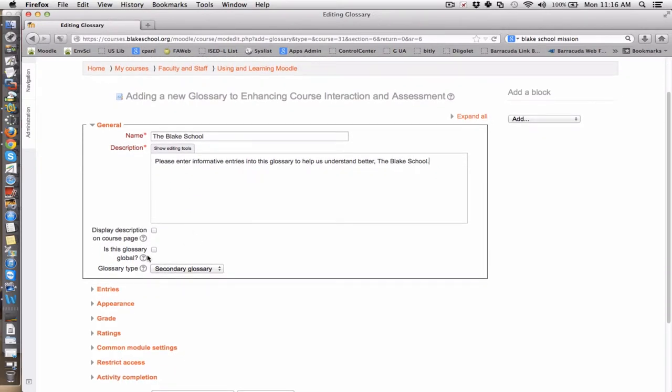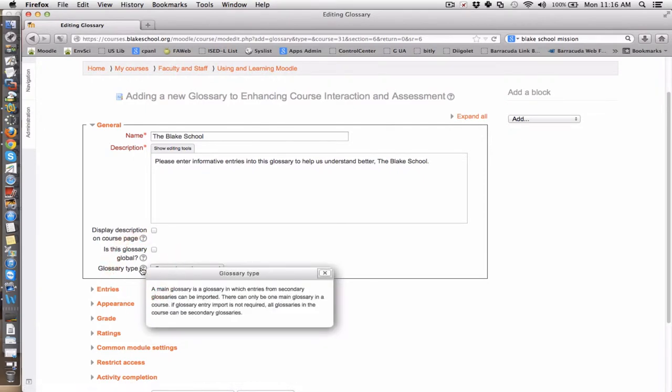One important distinction here are glossary types. A main glossary is something in which entries from a secondary glossary can be imported. There can only be one main entry per course. Glossary entry imports is not required. All glossaries in the course can be secondary glossaries.